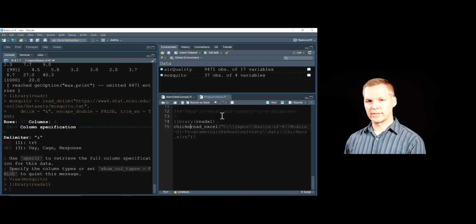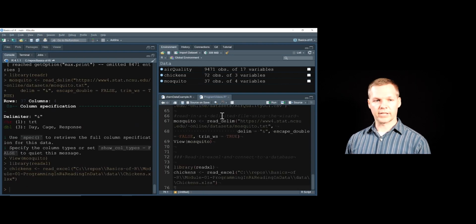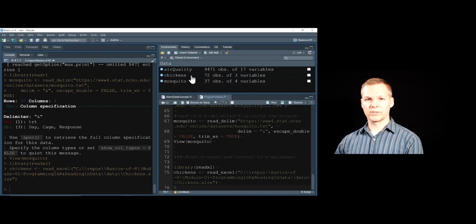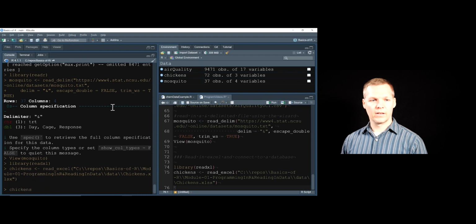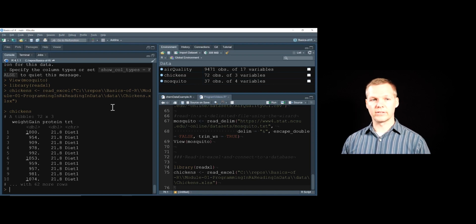Let's save this as chickens. So we're going to save the result of this function call in an object called chickens. All right, success. We now have a chickens thing up here. Let's just type it into the console. So this is a data set that has 3 variables. The first 2 are numeric, and the last one is a character variable. That seems correct. So that's good news.